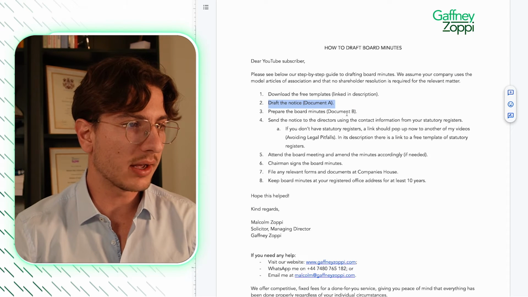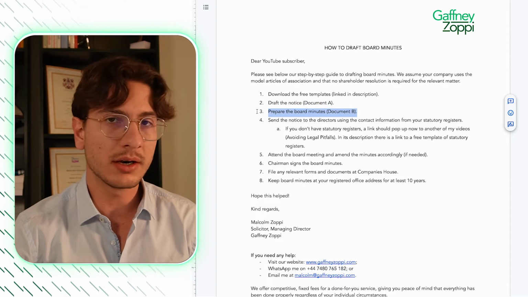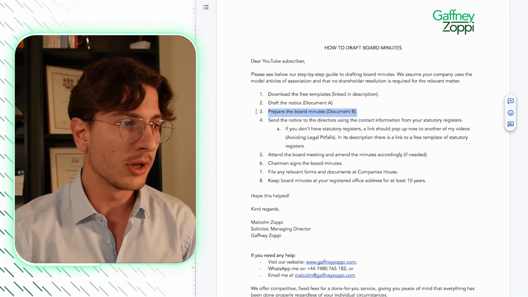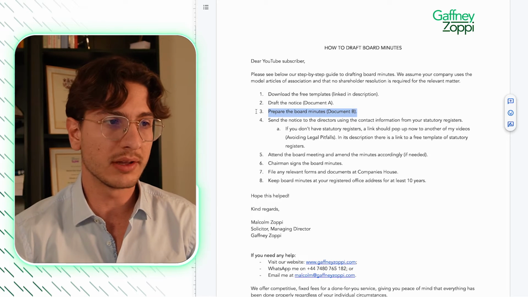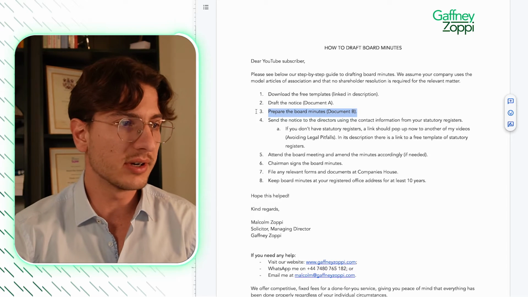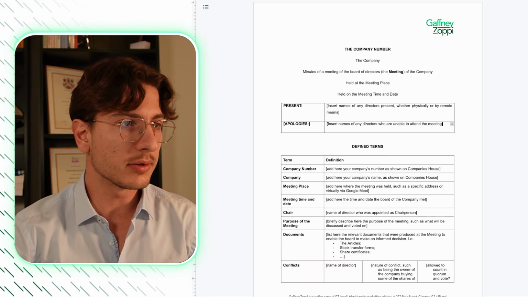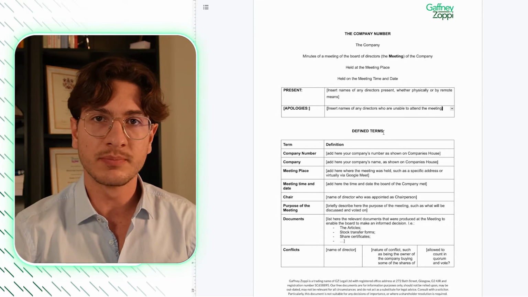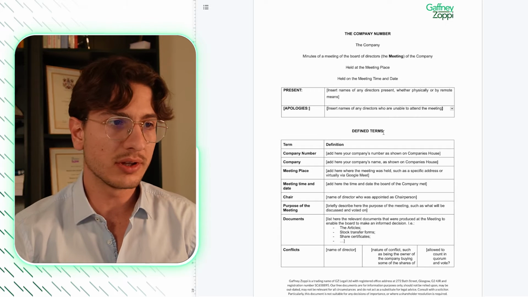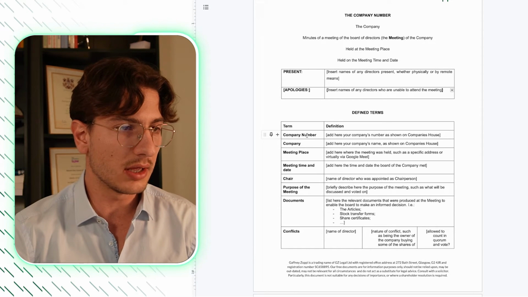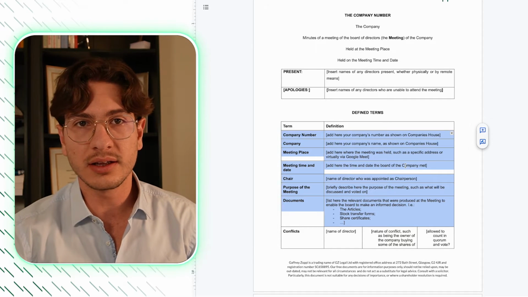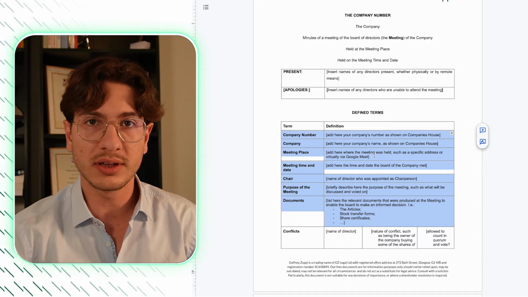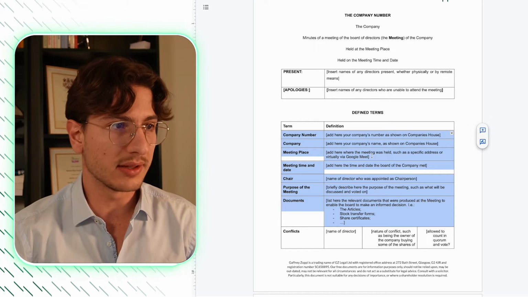Now we can come back to the step-by-step guide and move on to step number 3, which is to prepare the board minutes. Now it is best to prepare them in advance. We can use document B, which is the template board minutes, and this is what it looks like. Similarly to the notice, we again use a table where you will need to define the specific terms used in the body of the board minutes.